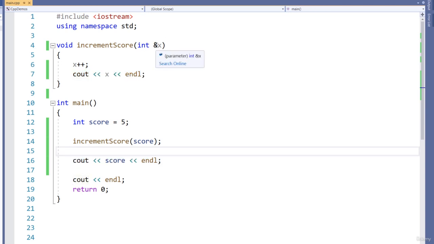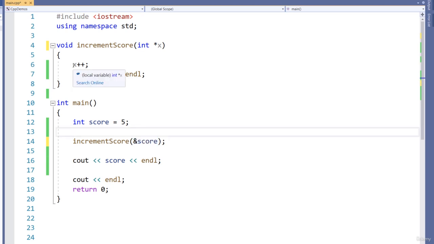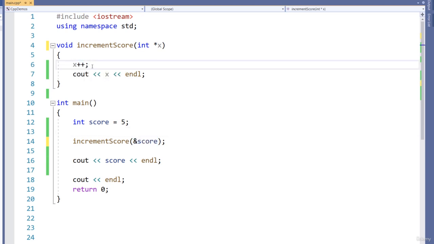Okay, so but how can we do this with pointers? If I change that to a pointer, now what we can do is we can pass in the address. So the address of score, but you'll notice a problem here. We do x++. And if you remember from the sections on pointers, this is an offset notation for the pointer itself. You want to actually change what it is that you're pointing at, meaning that you want to do a dereference first.